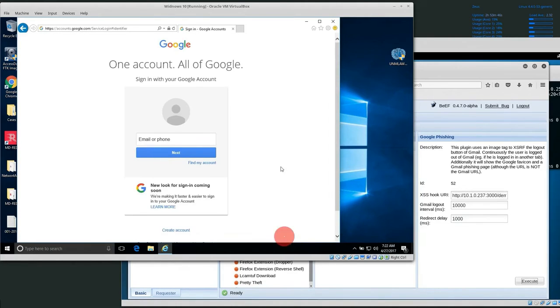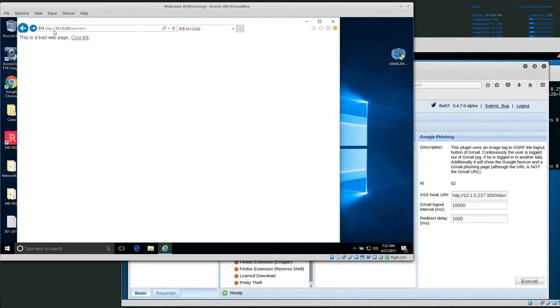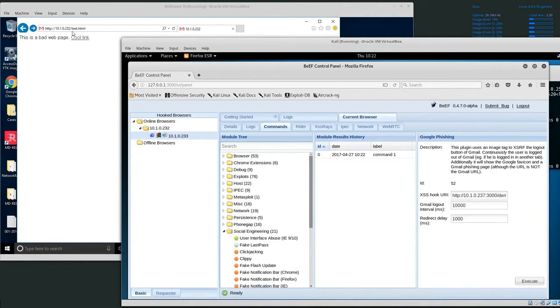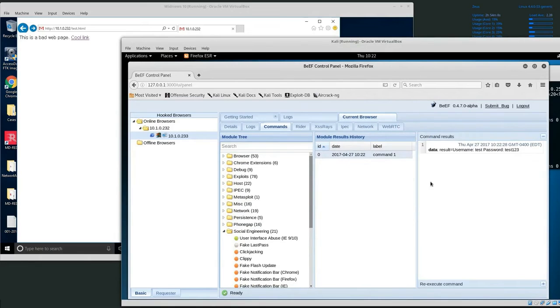Would you like to store your password? Nope. And then enter your email or phone number. And this is actually at google.com. So look at it before. It was at 10.1.0.232, and it was asking for your Google credentials. So now if we click on this, you can see result, username test, password test123.